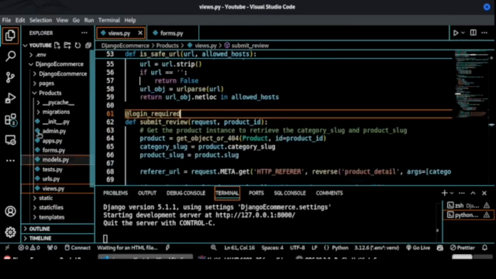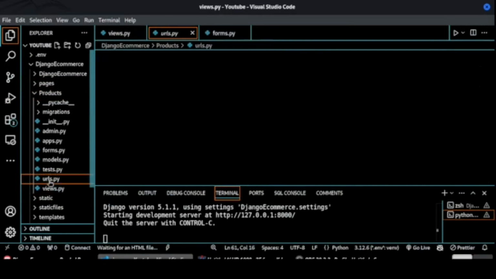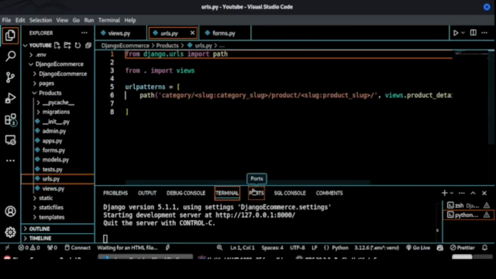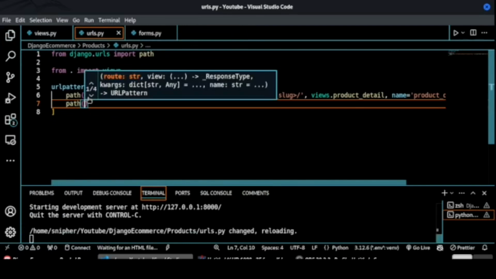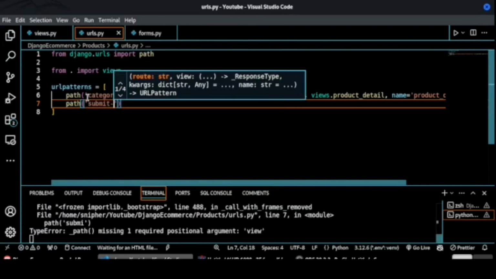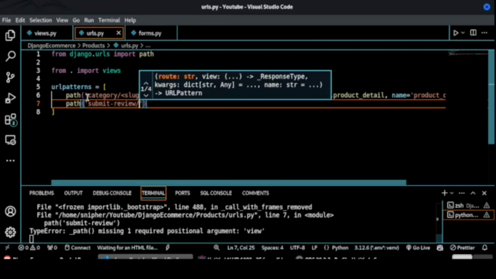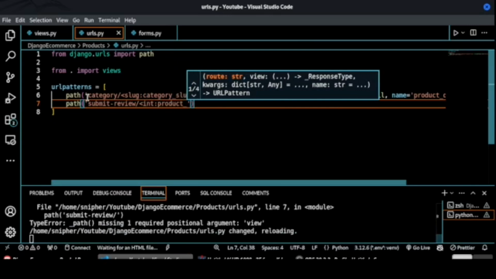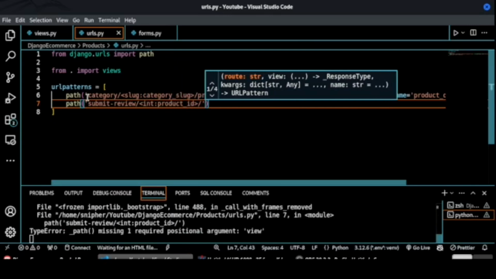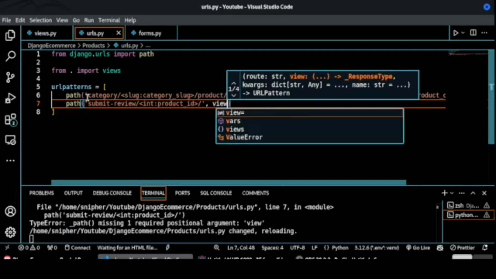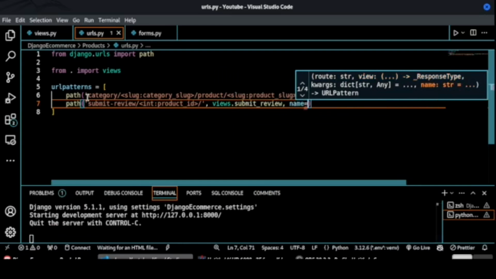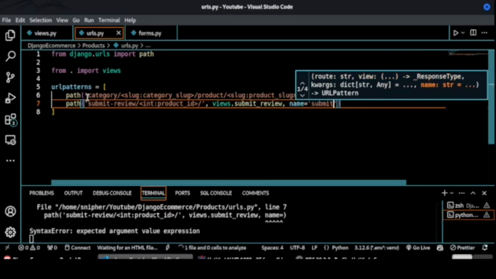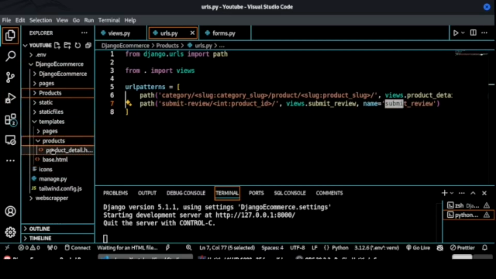So let us go to our product urls.py. Here we will add a submit review path. We'll say path, 'submit review', and then let us pass in the product ID, which is an int. Then let us close. Now let us use our view, so views.submit_review. Let us give it a name and say submit review.